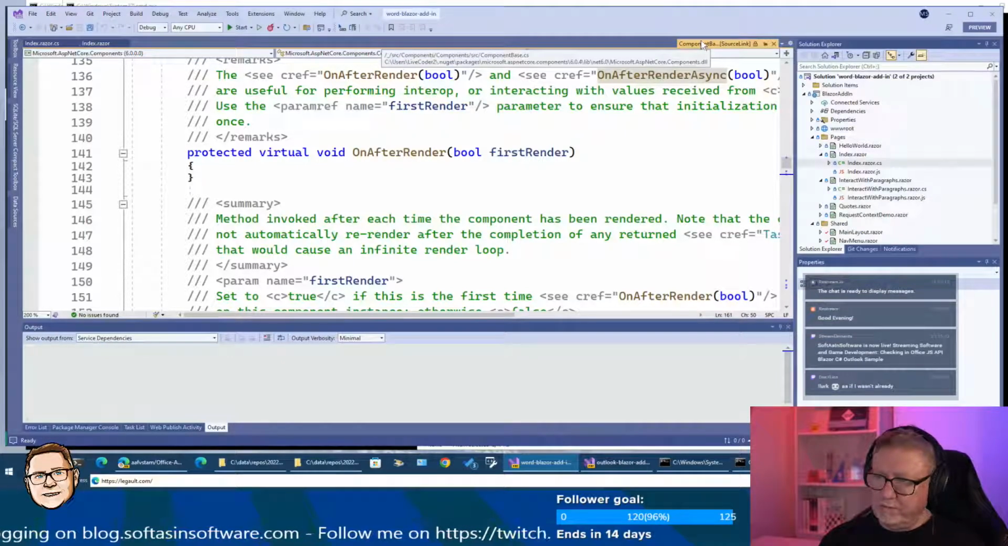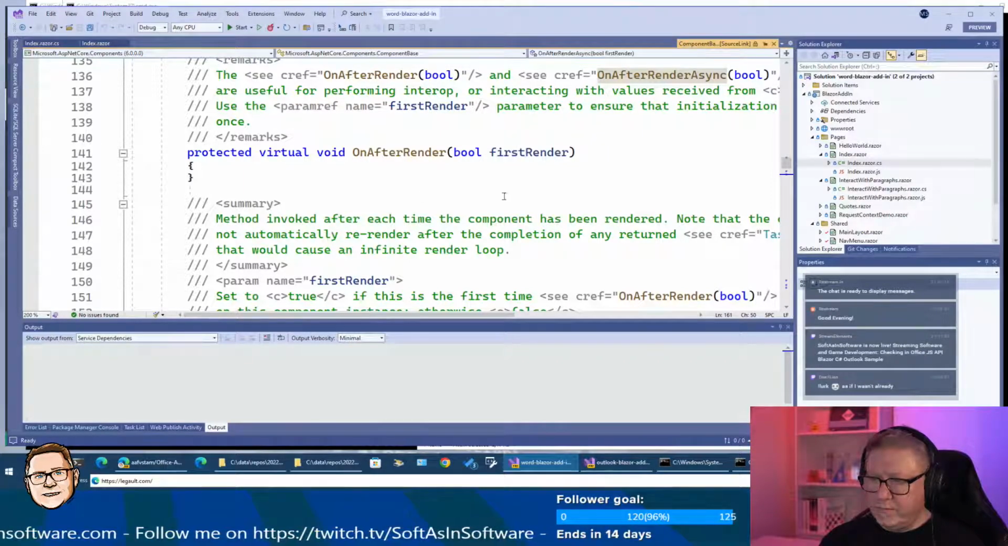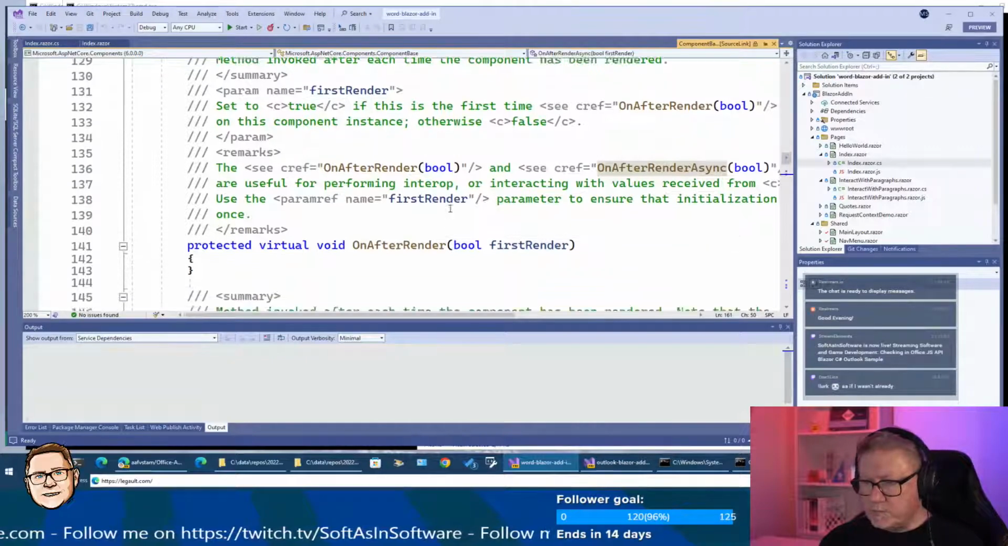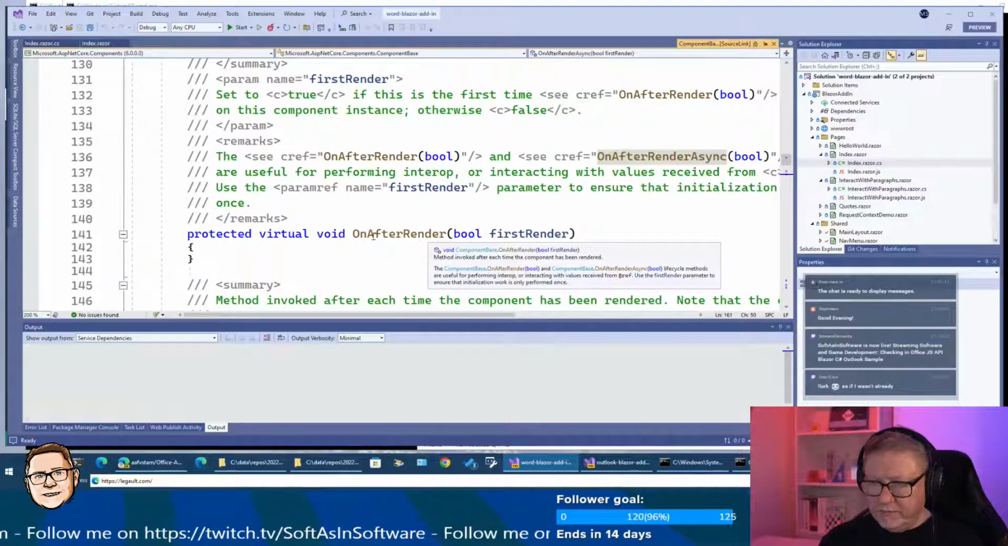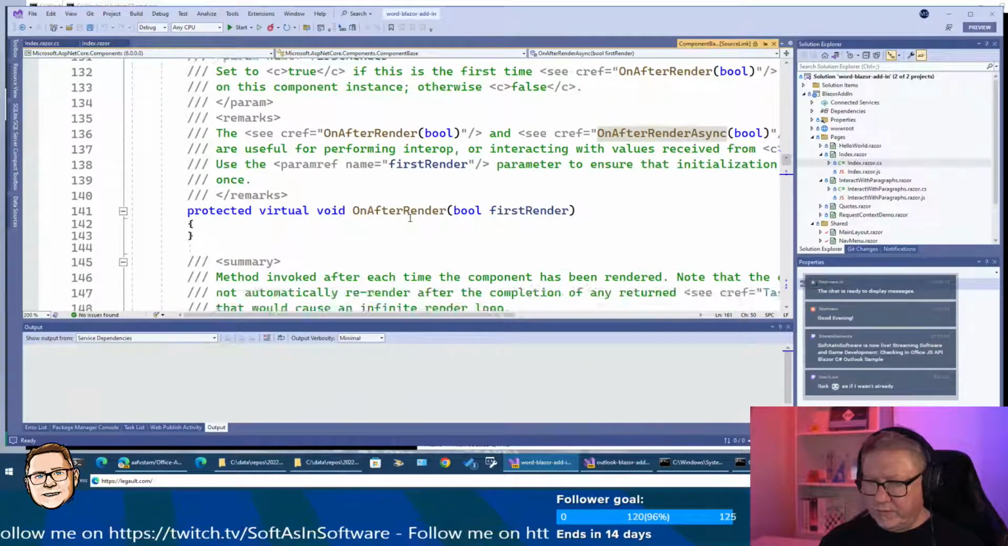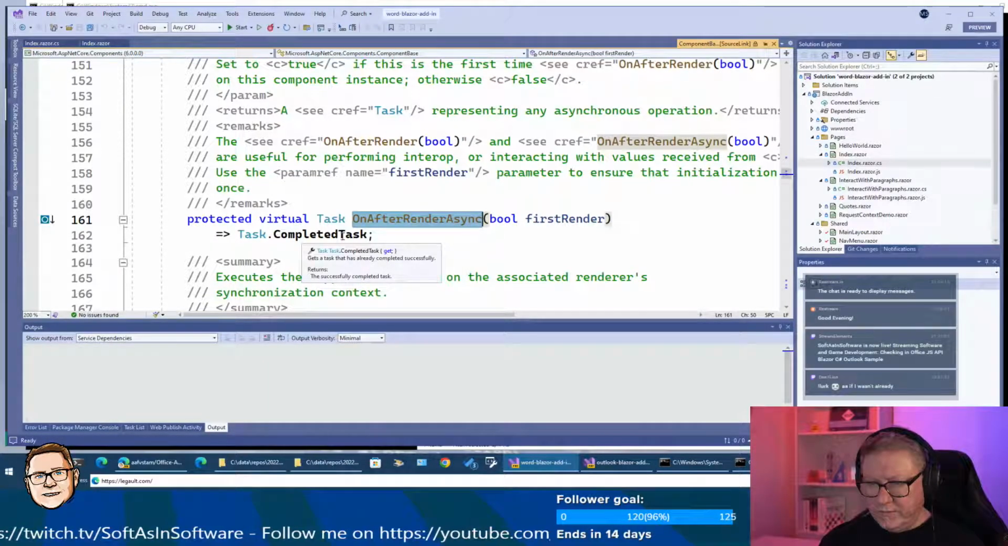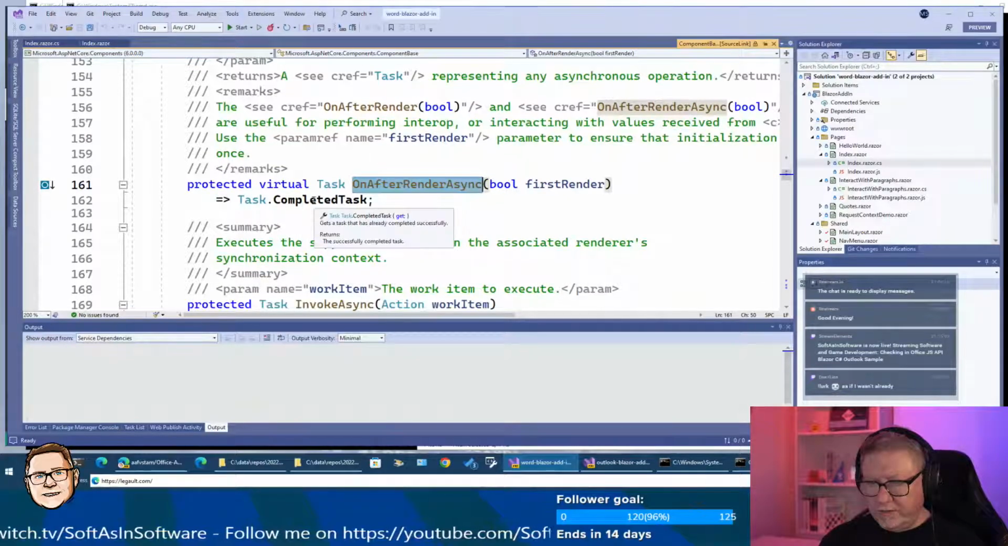Component base, ASP.NET Core components. And we have, what is the void version? Protected virtual. Returns a completed task.